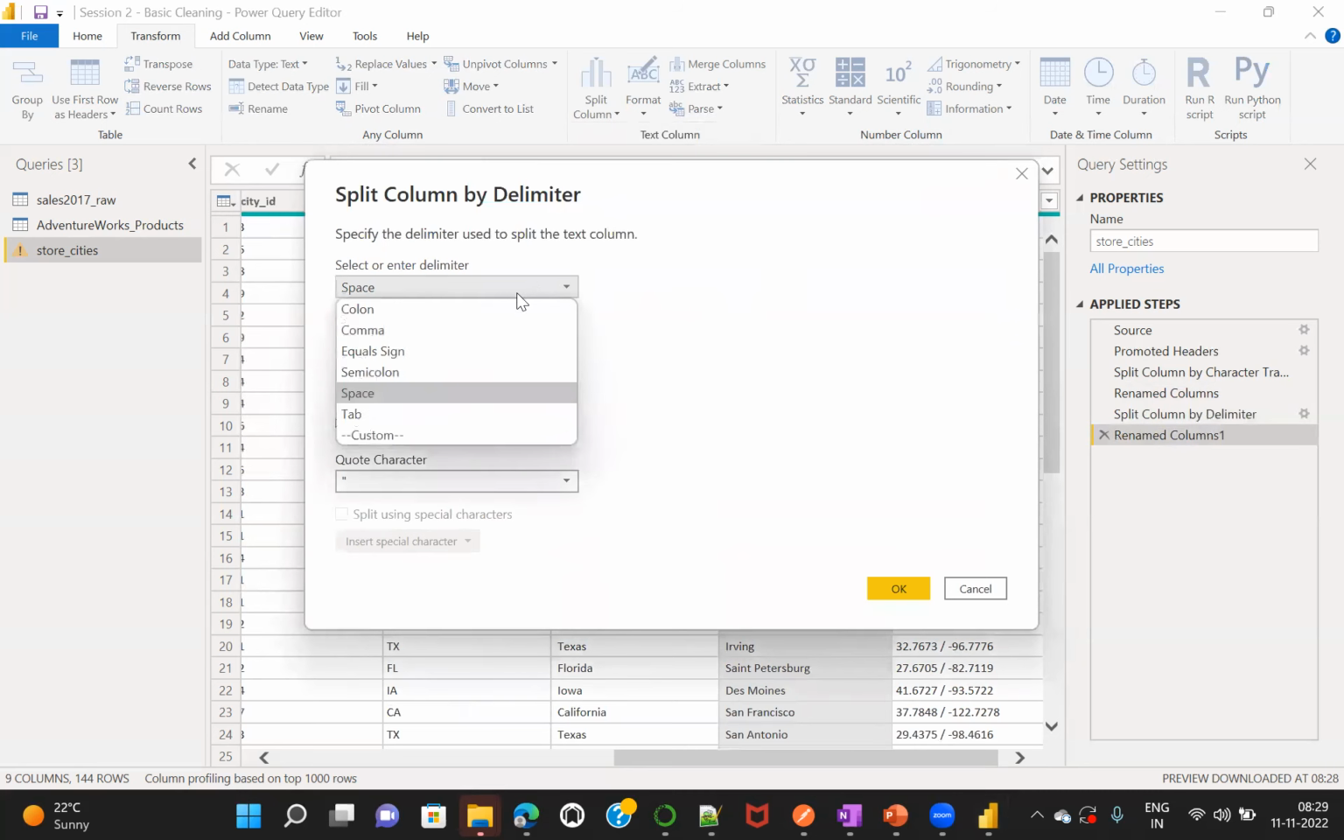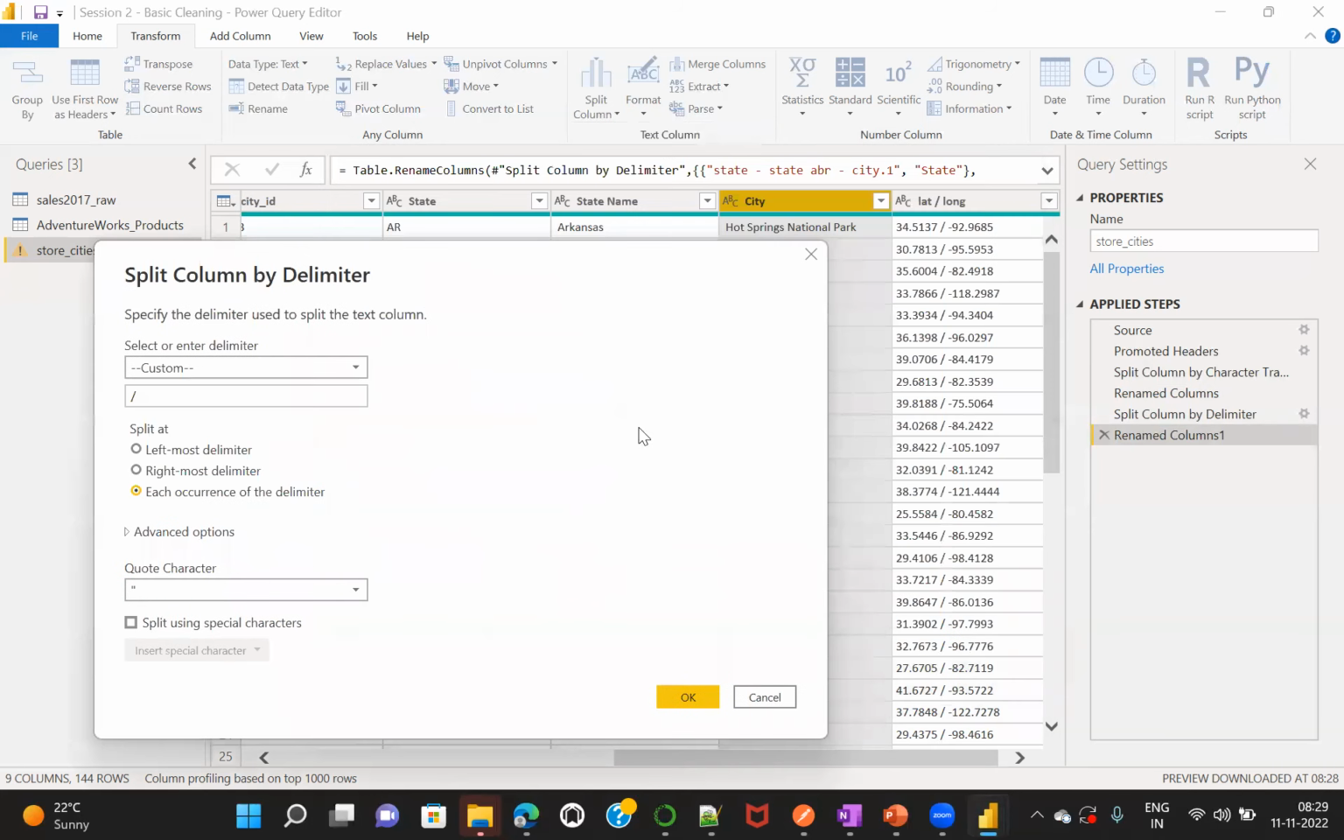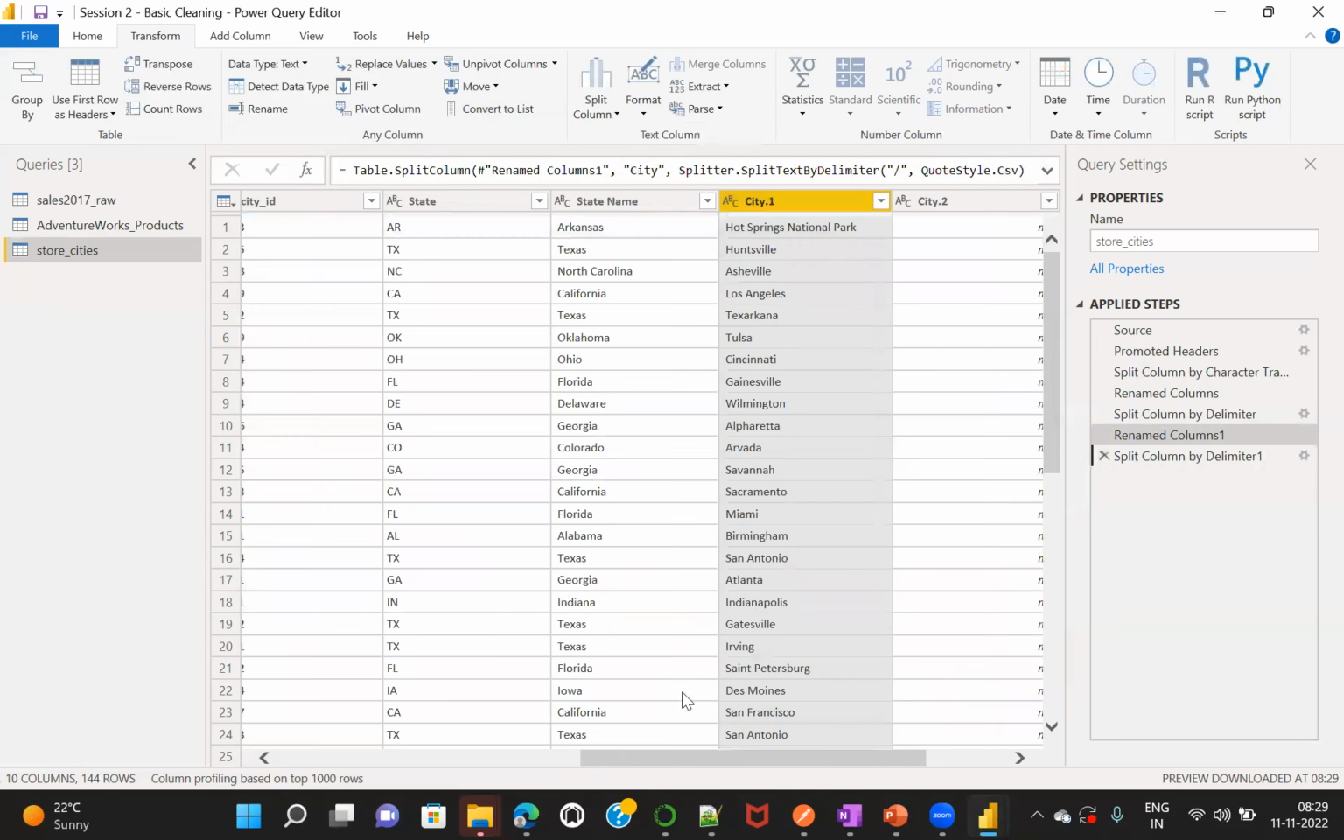So what we have to do is go for custom delimitation. We don't have any standard delimiter available here, right? We can go for custom delimitation. Whatever delimiter we want to use, we can use it here. Here we use the slash, right? The delimiter is slash in this case, and we can just split this into latitude and longitude.